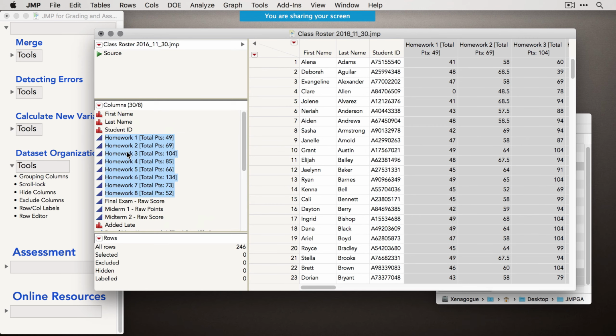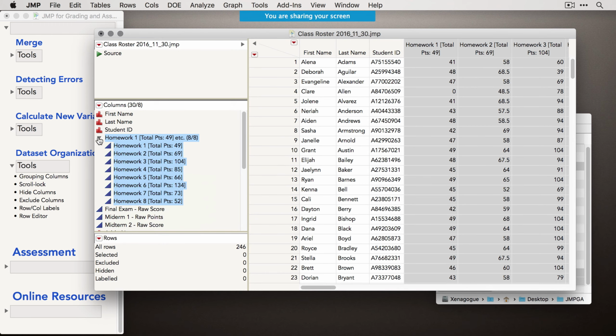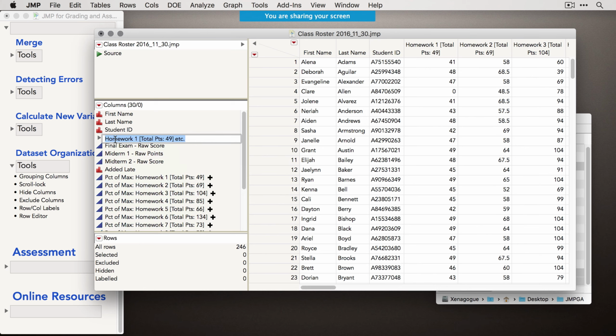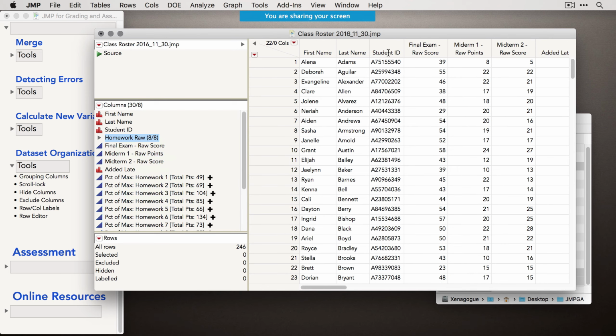And so I'm going to do something here called grouping. I'm going to right click and say group these columns, which will put them behind a little fold. And so now I can rename this group and I'll say homework raw. Another thing we can do is grab that group and hide them. So now they're not shown in the table.